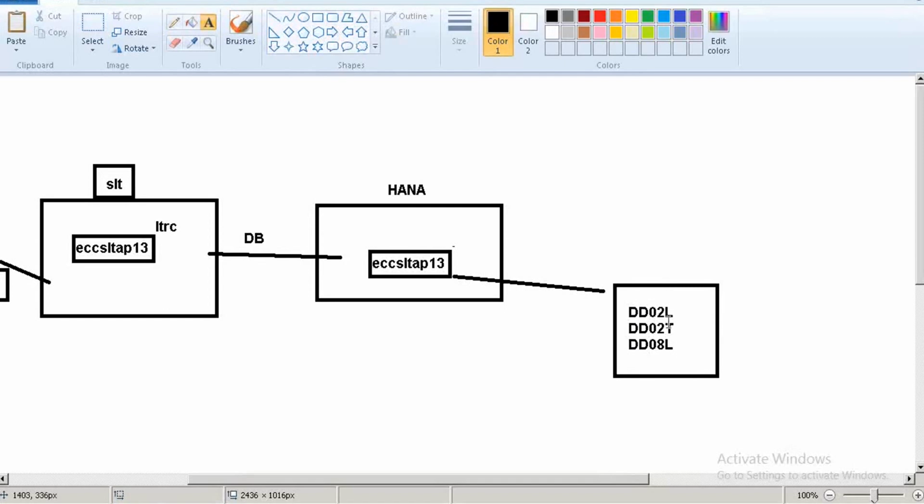The purpose of these tables is that they replicate all the SAP standard and custom tables. 02L will have all the SAP standard tables and custom tables, everything. 02T will have the text related to SAP tables. 08L will have the relationship between SAP tables.